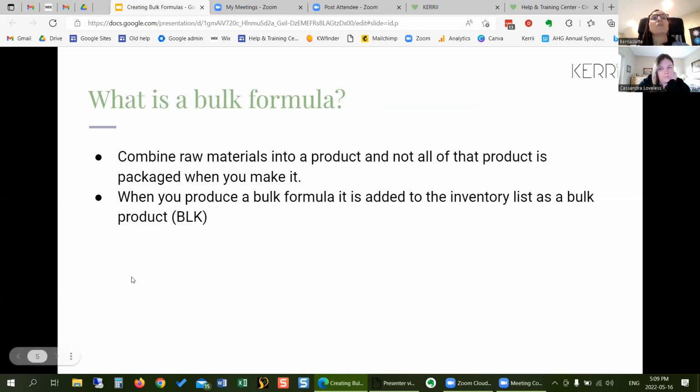So let's start with what is a bulk formula. A bulk formula is when you take a whole bunch of raw materials and combine them together to create a product, and not all of that product is packaged at the time that you make it. When you produce this bulk formula, it's then added to the inventory list as a bulk product.